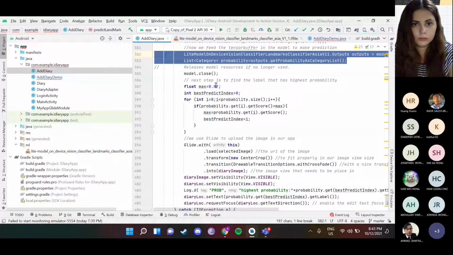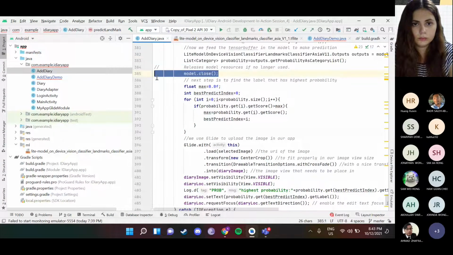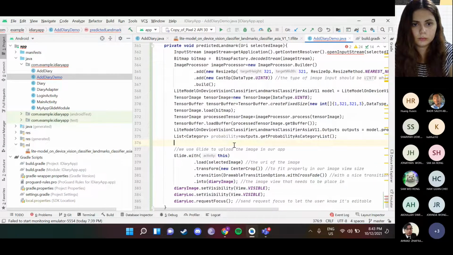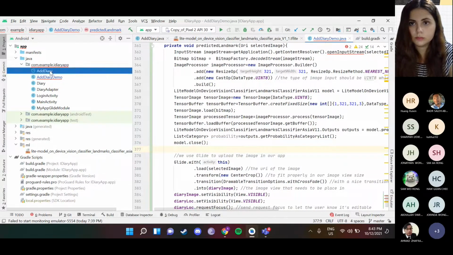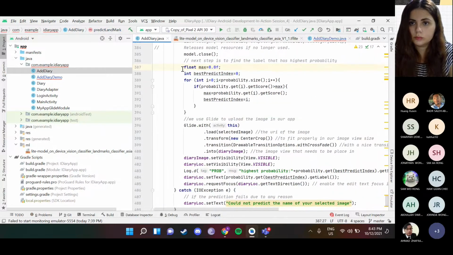And we're already finished using the model, so we don't want to use any more extra resources. We'll use the model.close method to release the model resources if it's no longer used. Once we've had our output, there's no more need for the model, so we'll just close the model right there. And then right here, we'll just make a basic for iteration for loop.